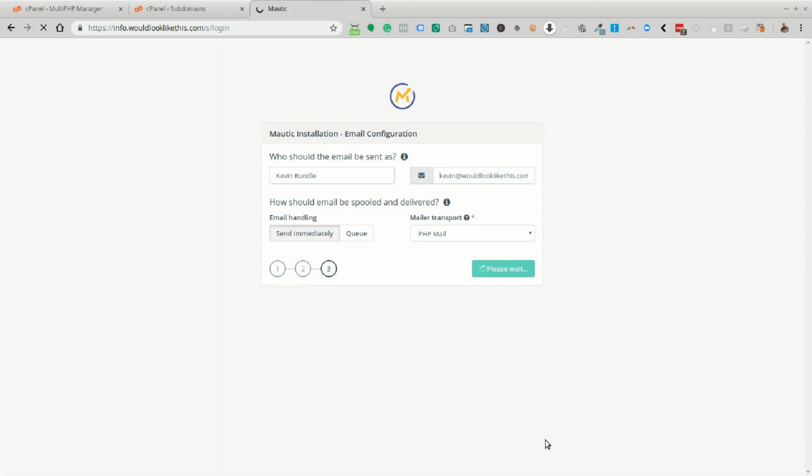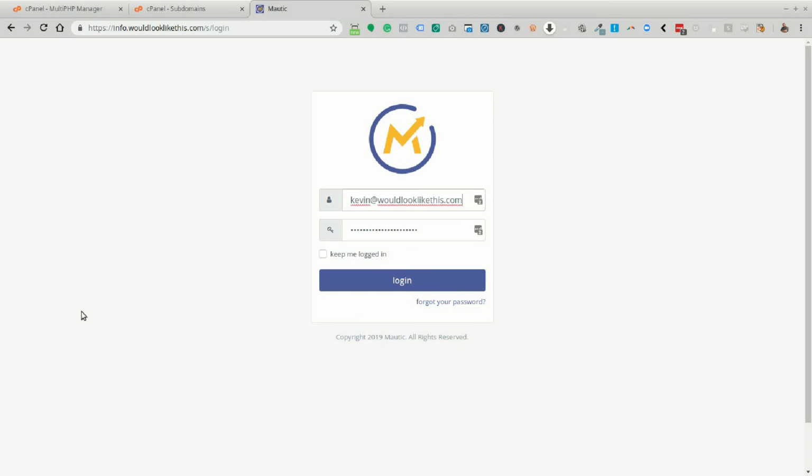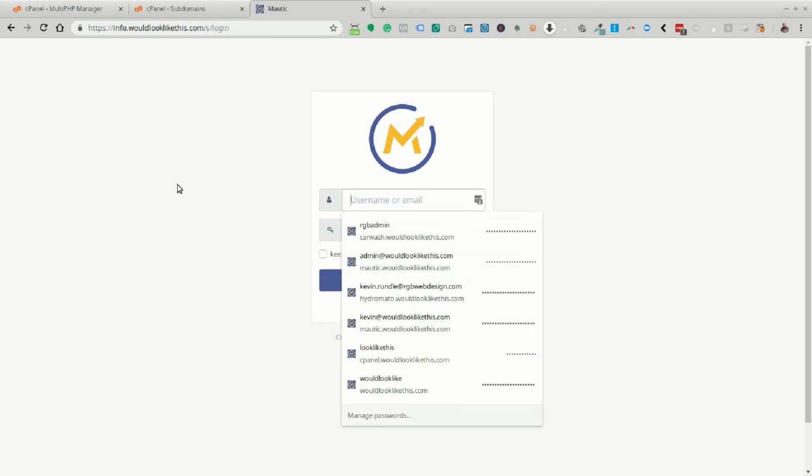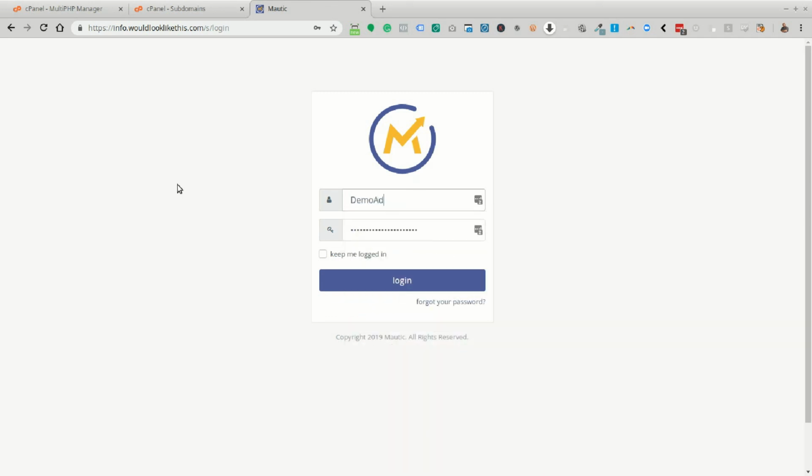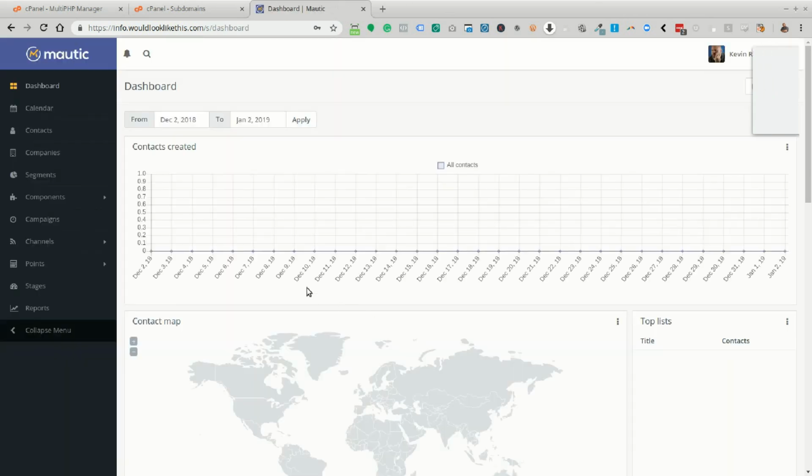And we should end up at the login. So that is the username I want. Oh, that is not the username I want. That is the username I might have used in the previous example, but I've already deleted that example of Mautic. So here we go. And you can click Keep Me Logged In if you want. We're in. I'm not going to save this. And we are ready to go.